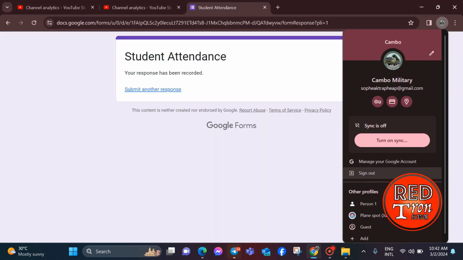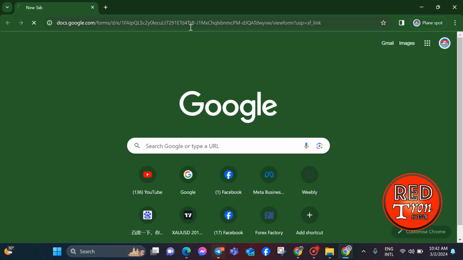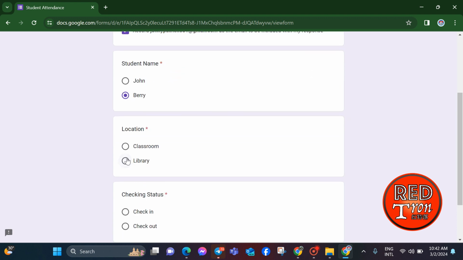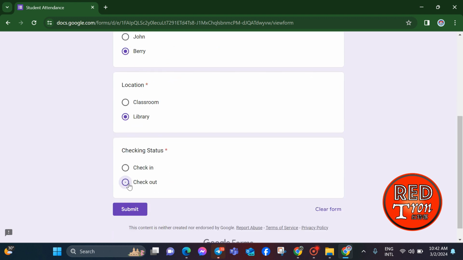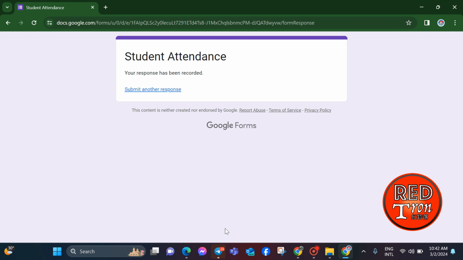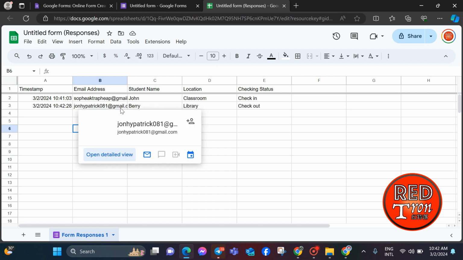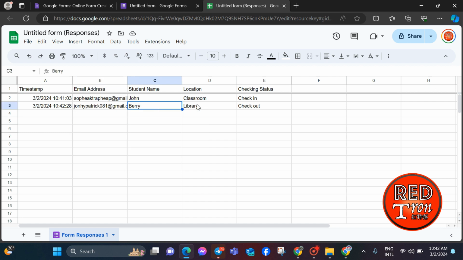Okay, let me switch to one more account so that we can submit multiple forms. So this is another account, so we're going to click on that. We click on Barry again. We click on library. We click on checkout, and then we submit. So that we can see, right here we have another student who owns an email address of John Patrick, something like that. The name is Barry. He's checking out at the library.